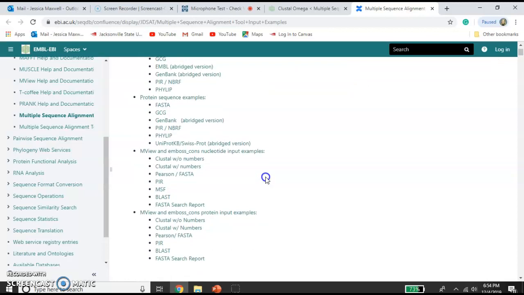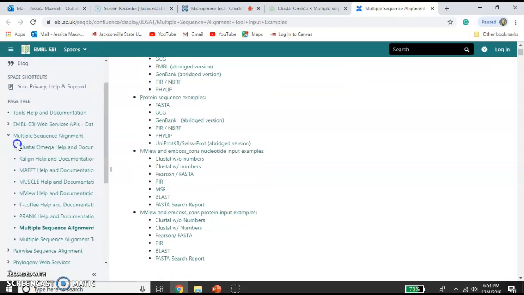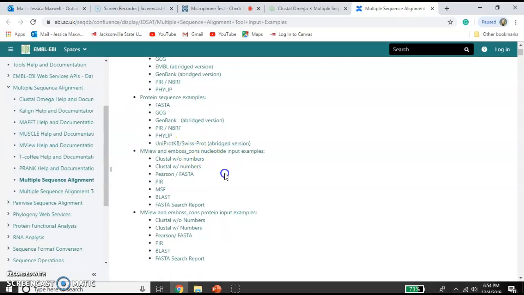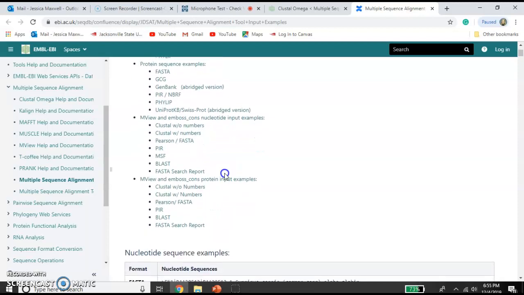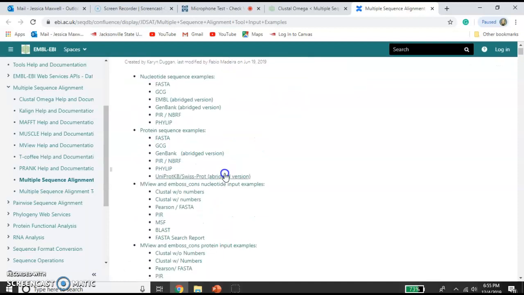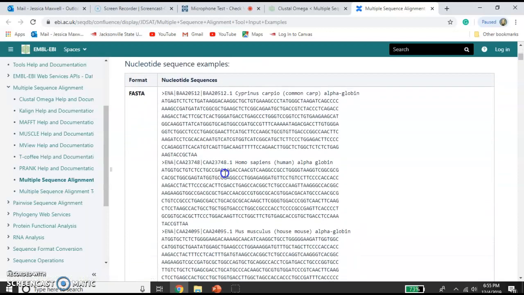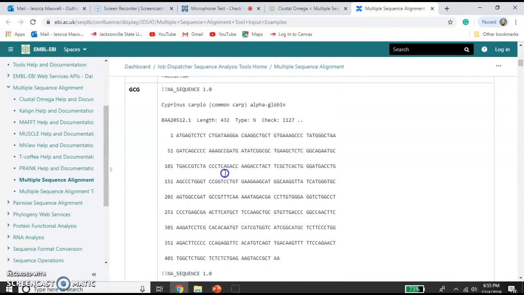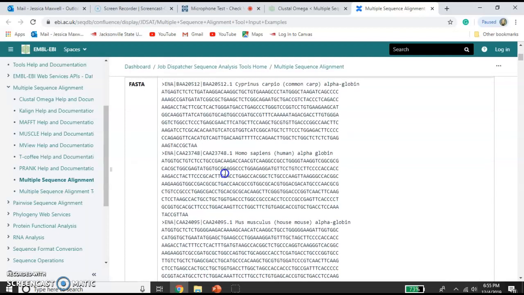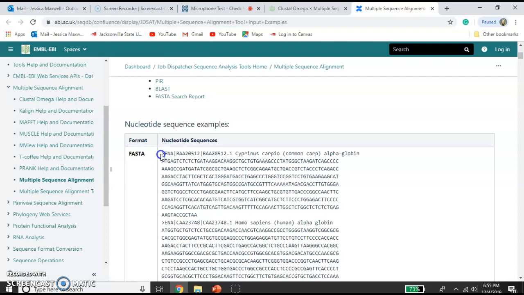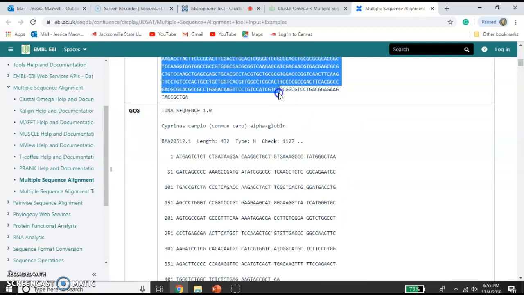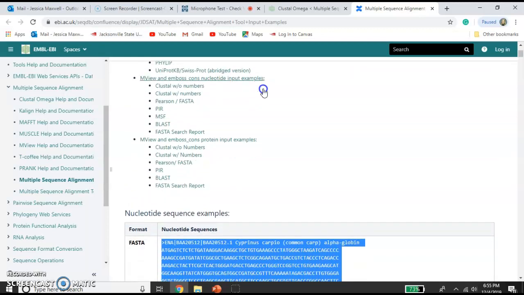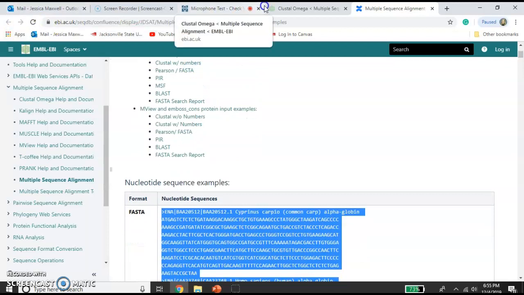Oh, this is it. So as you can see, there's so many different ways that you can put nucleotides, proteins into this. It has a whole table of formats and how it looks, which is really nice. So we could take this gene here, for example. Copy. We'll see how this is. It's, what is it called? FASTA.